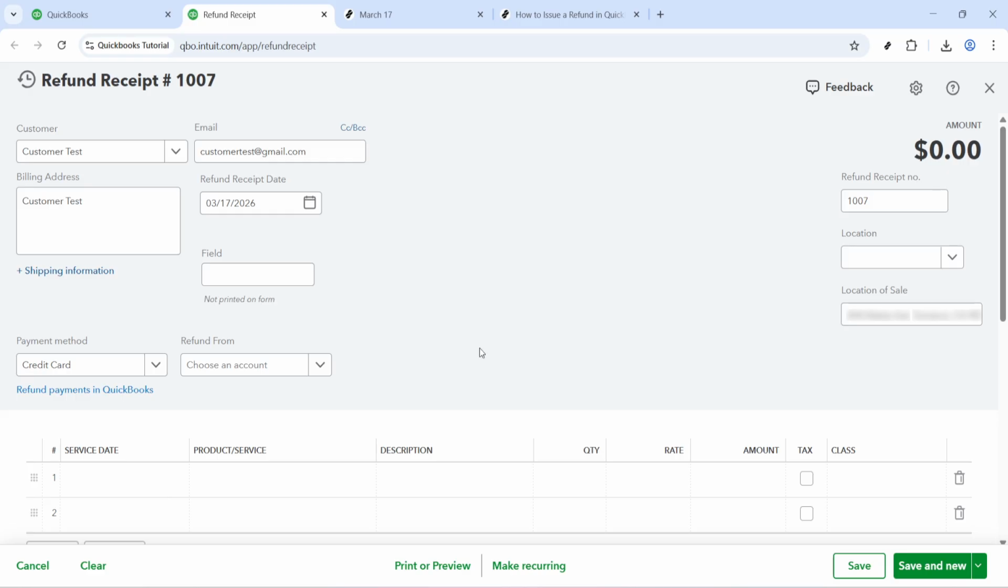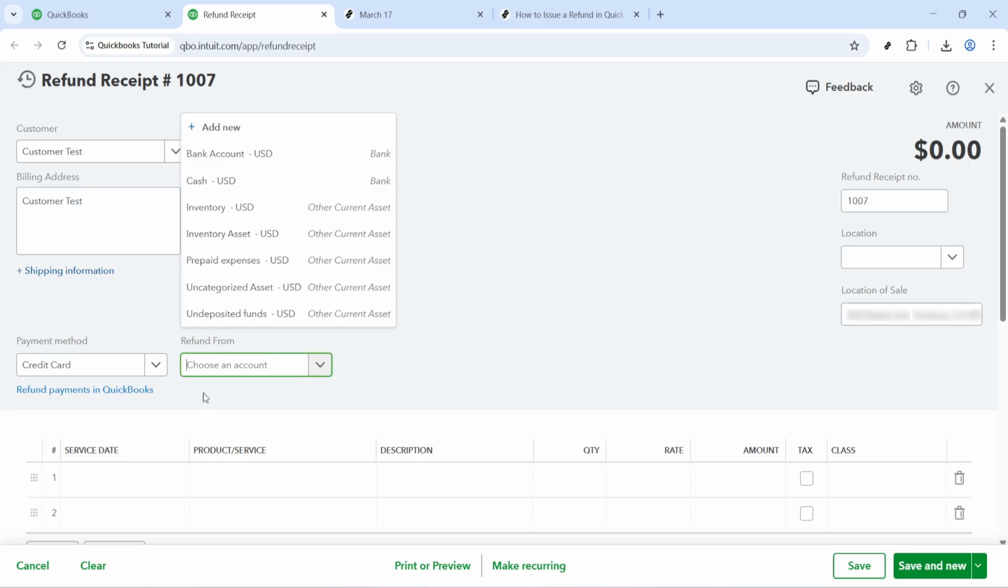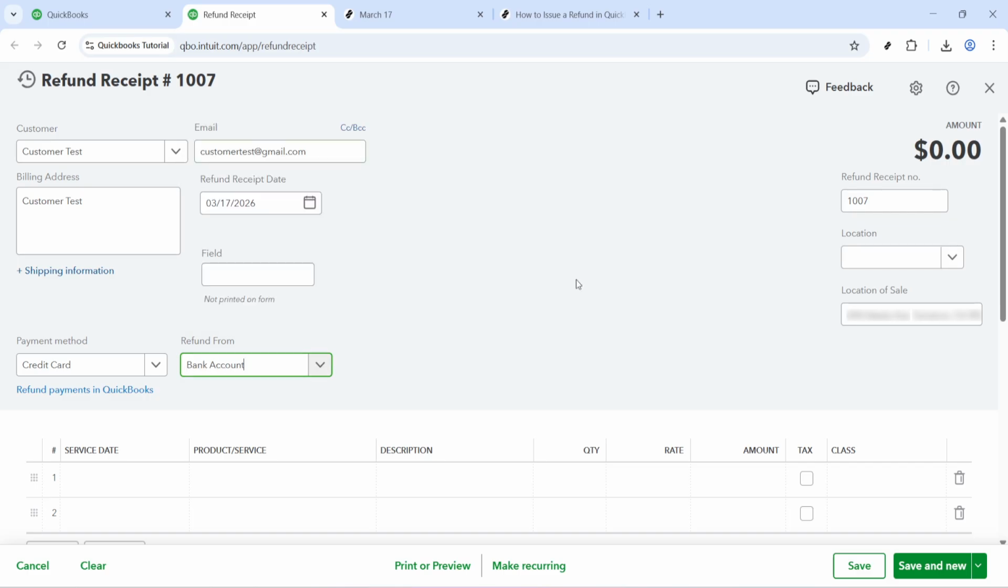This tells QuickBooks which account the money is coming out of, typically your checking account, petty cash, or your merchant account. Picking the correct account ensures your bank register and reconciliation match what actually happens at the bank.